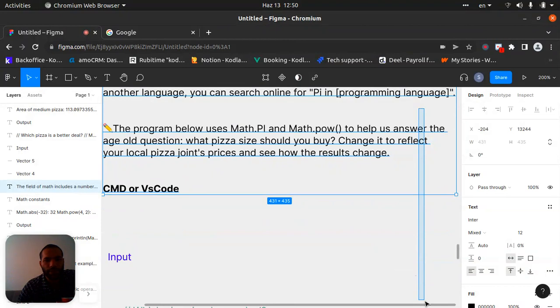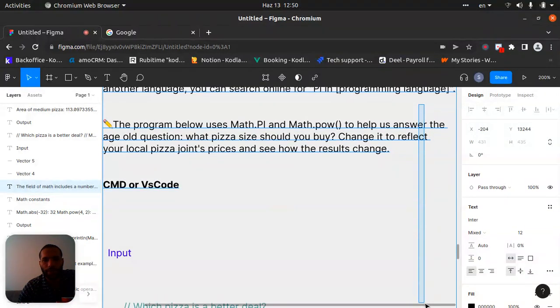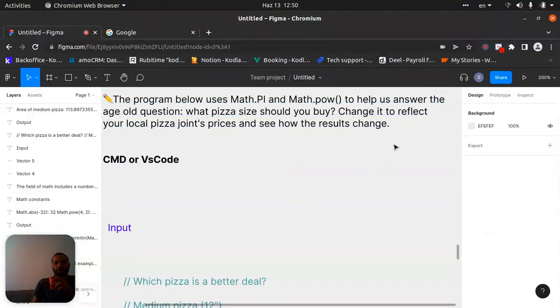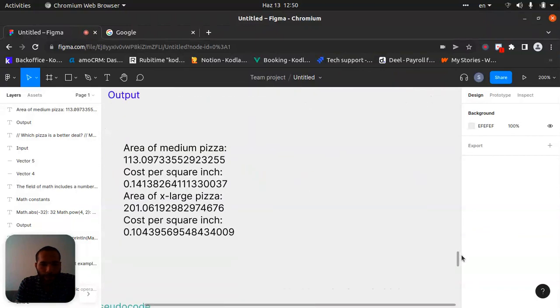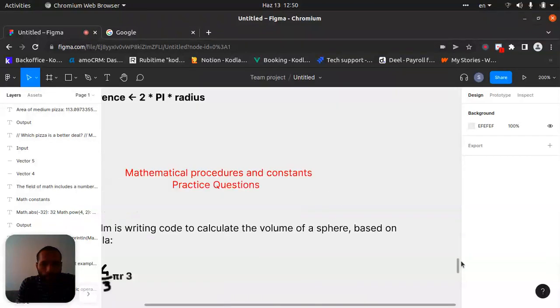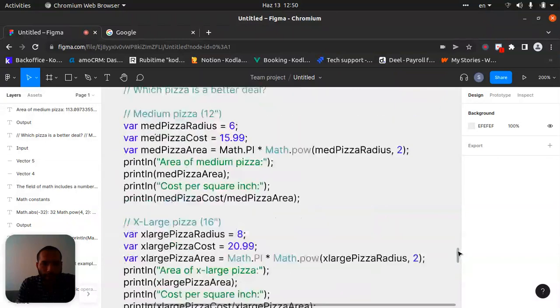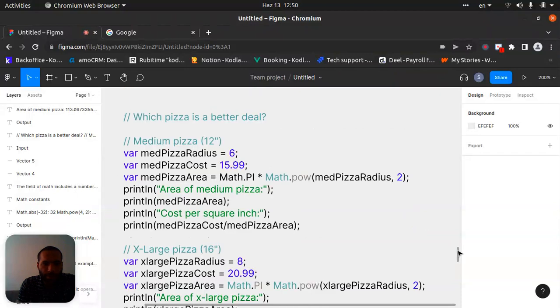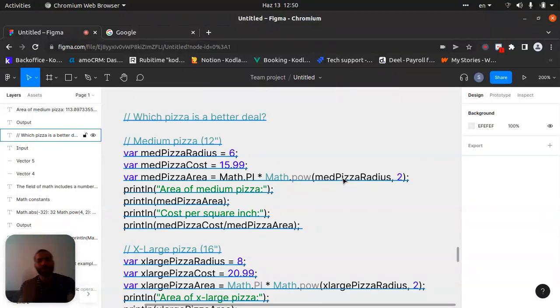The program below uses Math.PI and Math.pow to help us answer the age-old question: what pizza size should you buy? Change it to reflect your local pizza joint's prices and see how the results change. Let's do it. So the point is that first I will write all the code, and after that I will explain.